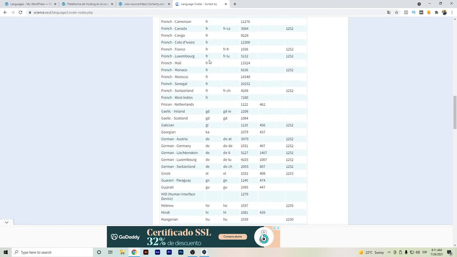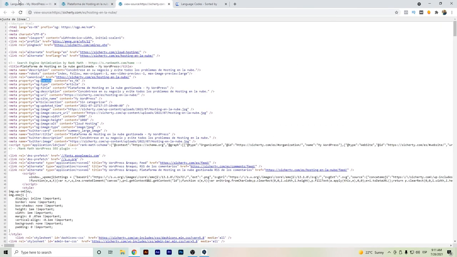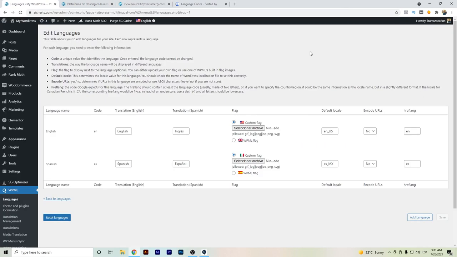So if you're aiming for French, but French from Luxembourg, French of France, or French of Canada, there are setups for those. Also with German from Austria, Germany, Liechtenstein, Luxembourg, or Switzerland. So this is the way that you can set up the technical areas of this international sales strategy.